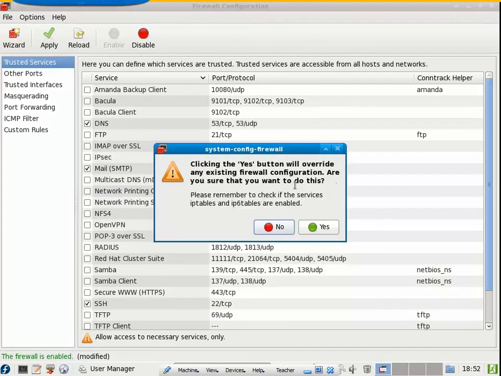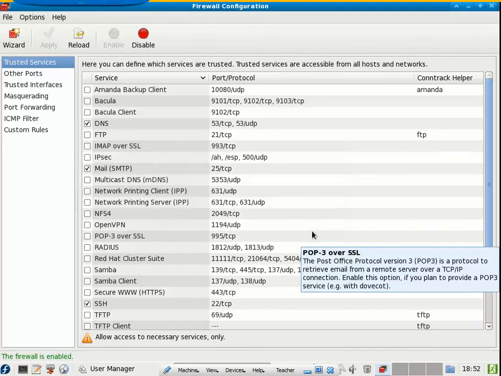This button will override any existing firewall configuration. Yes, yes. That's it. Is that simple? Yes. Just select whichever service we want to enable and click OK.